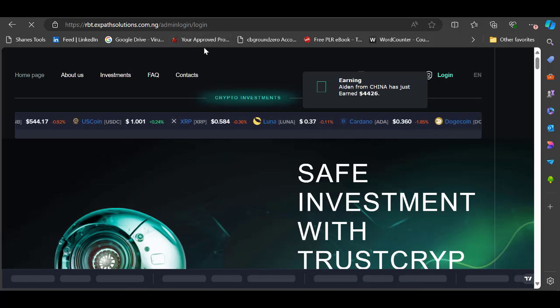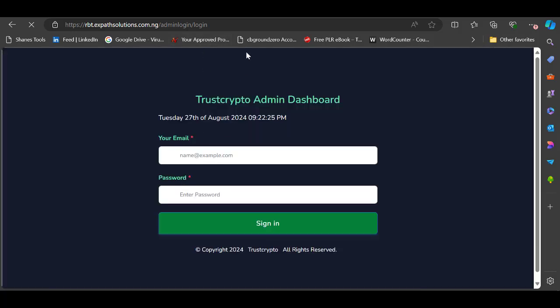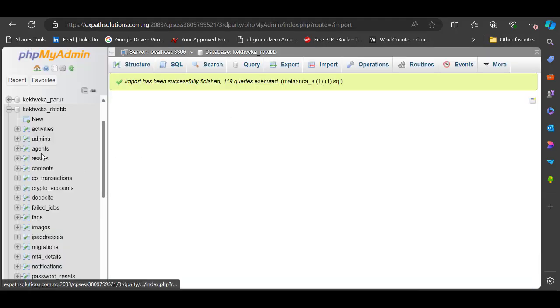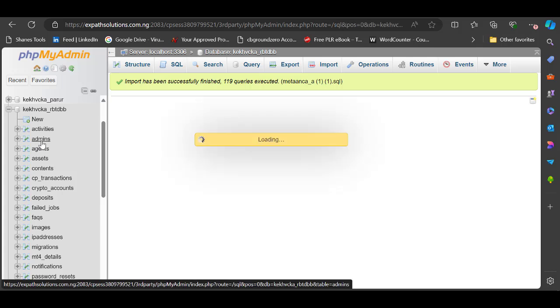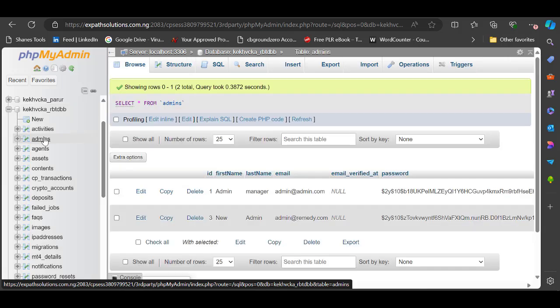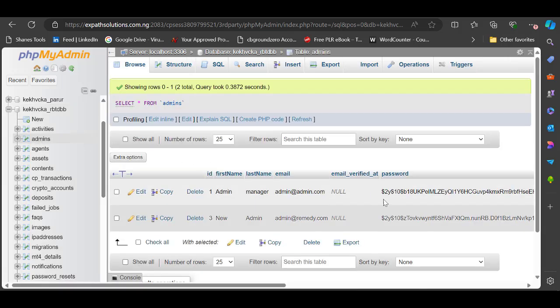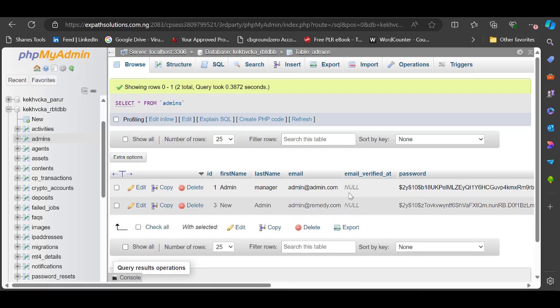Now to access the admin information, the admin email and the admin password, you have to come back to your files which you uploaded here. Then come to admin. Can you see that you come to admin? All right. Once you come to this admin, you can see the admin manager. All right, good. So I'll just click on edit.